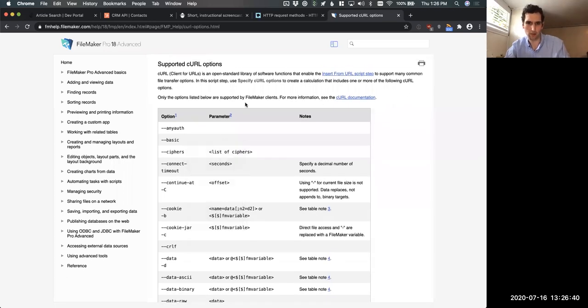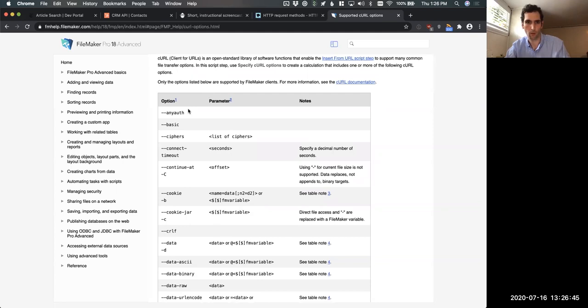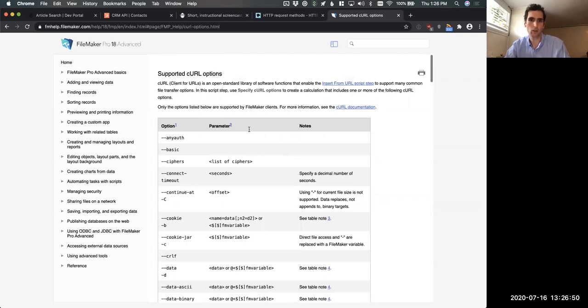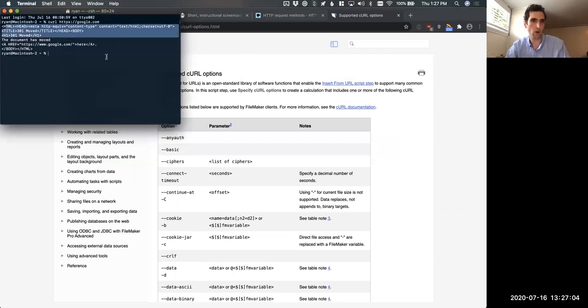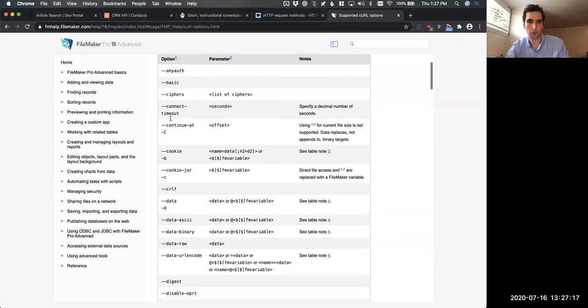So obviously that insert from URL help document is useful, but this is really what I'm looking for: all the curl options that the insert from URL script step supports. Curl is, as it says, an open standard library of software functions. I could do curl google.com, and it's going to give me Google's response to that request. So FileMaker is effectively using that same kind of technology to make these API calls. And obviously they implement these specific options available to you.